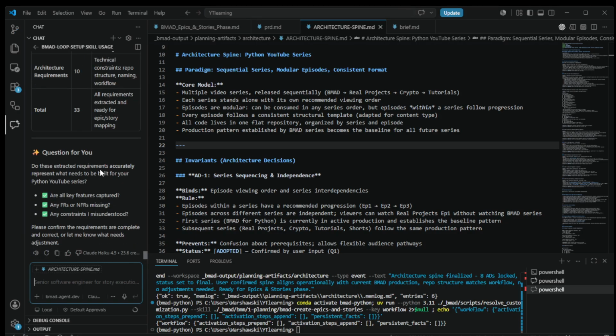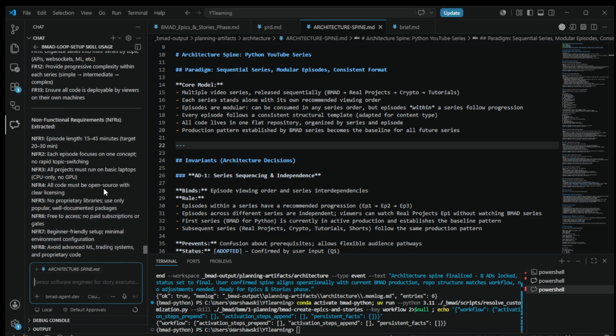Do these extracted requirements accurately represent what needs to be built for your Python YouTube series? Are all key features captured? Any FRs or NFRs missing? Any constraints I misunderstood? So let me quickly review.